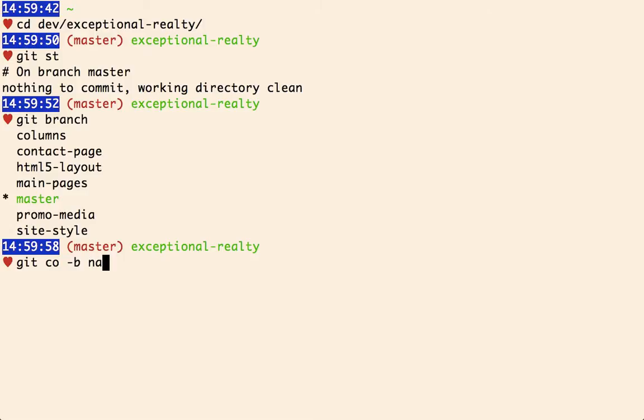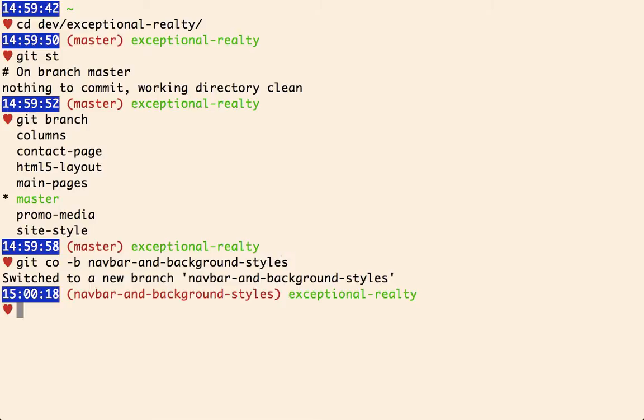And we'll go ahead and call this one navbar background styles. Okay. And then let's go ahead and bring up Sublime Text.